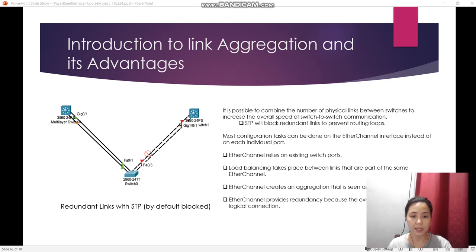Load balancing takes place between links that are part of the same EtherChannel. The EtherChannel creates an aggregation that is seen as one logical link, and it provides redundancy because the overall link is seen as one logical connection.